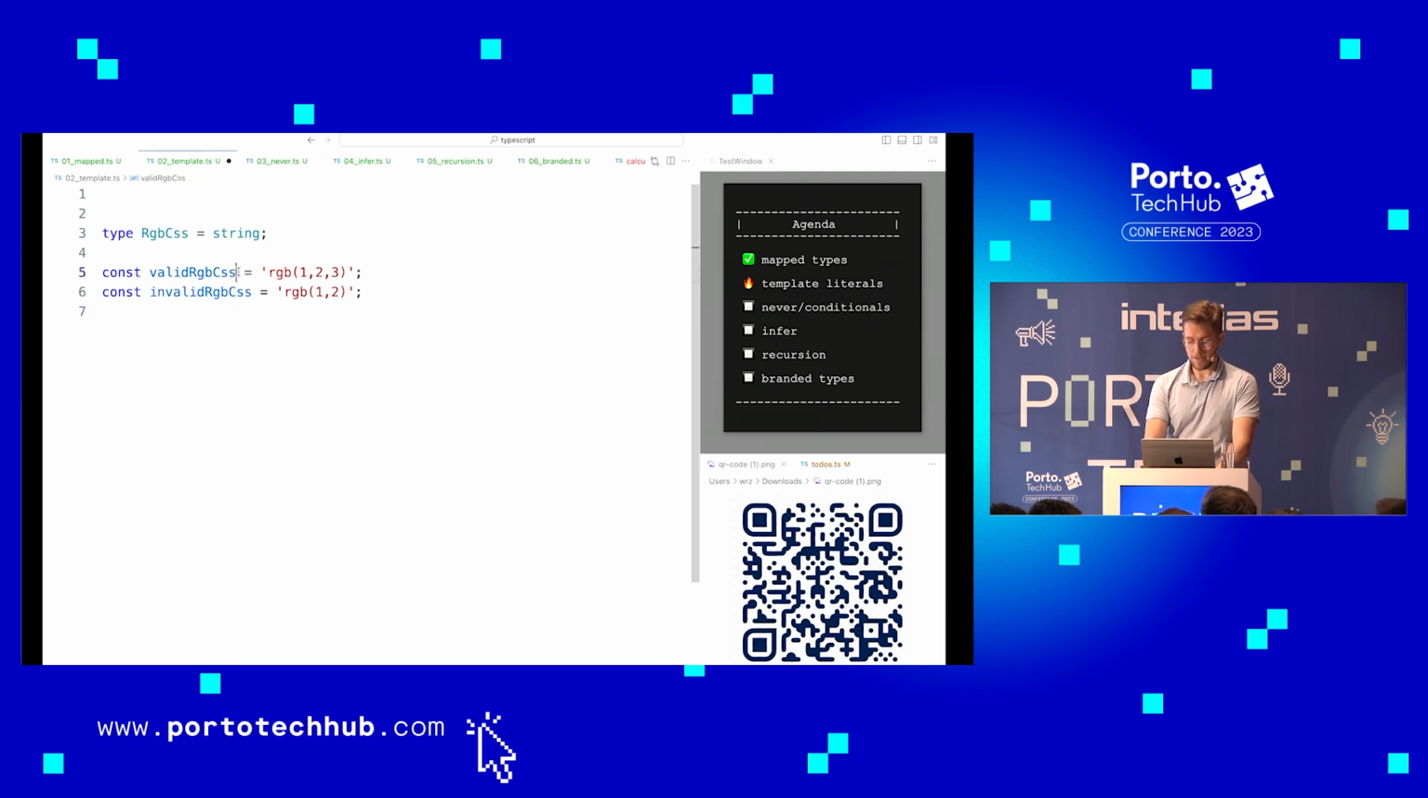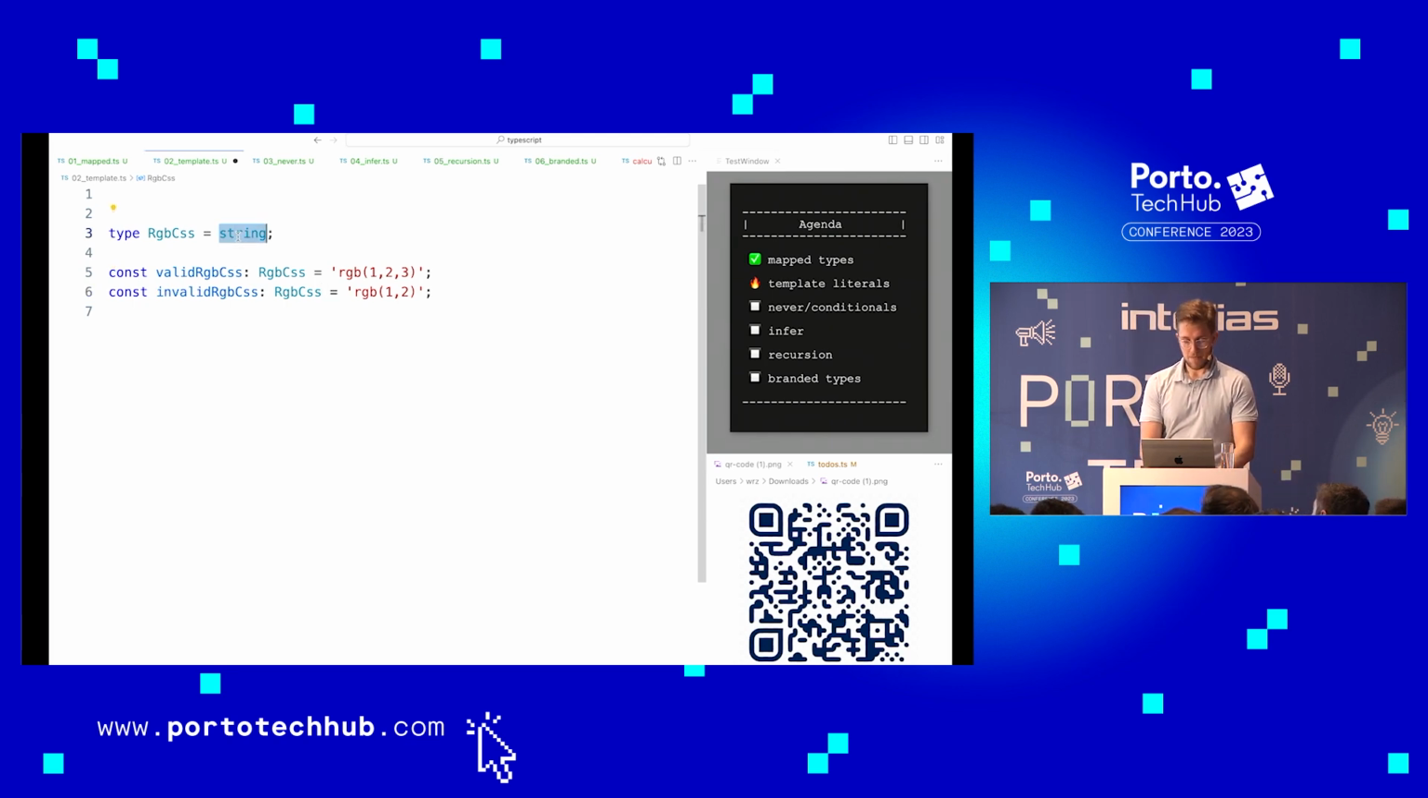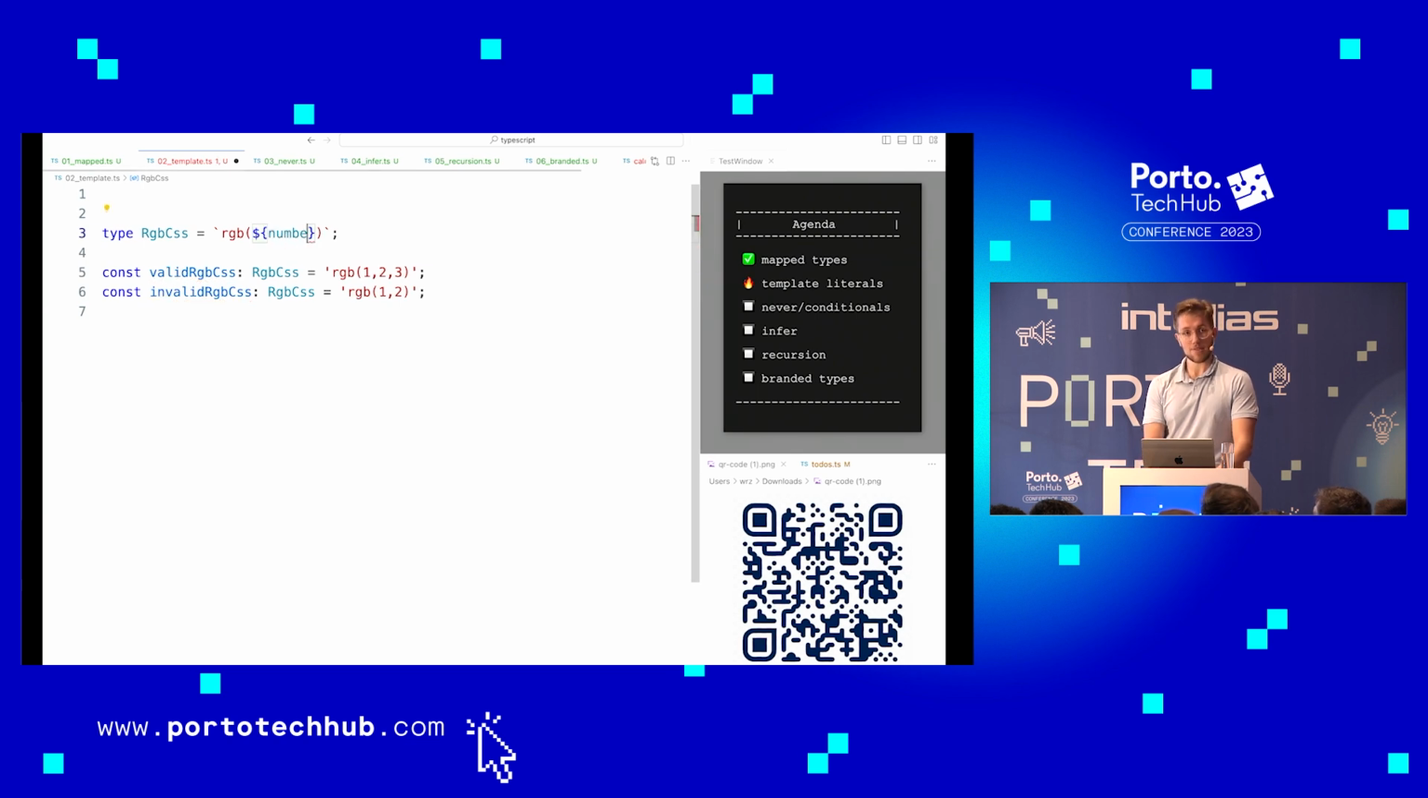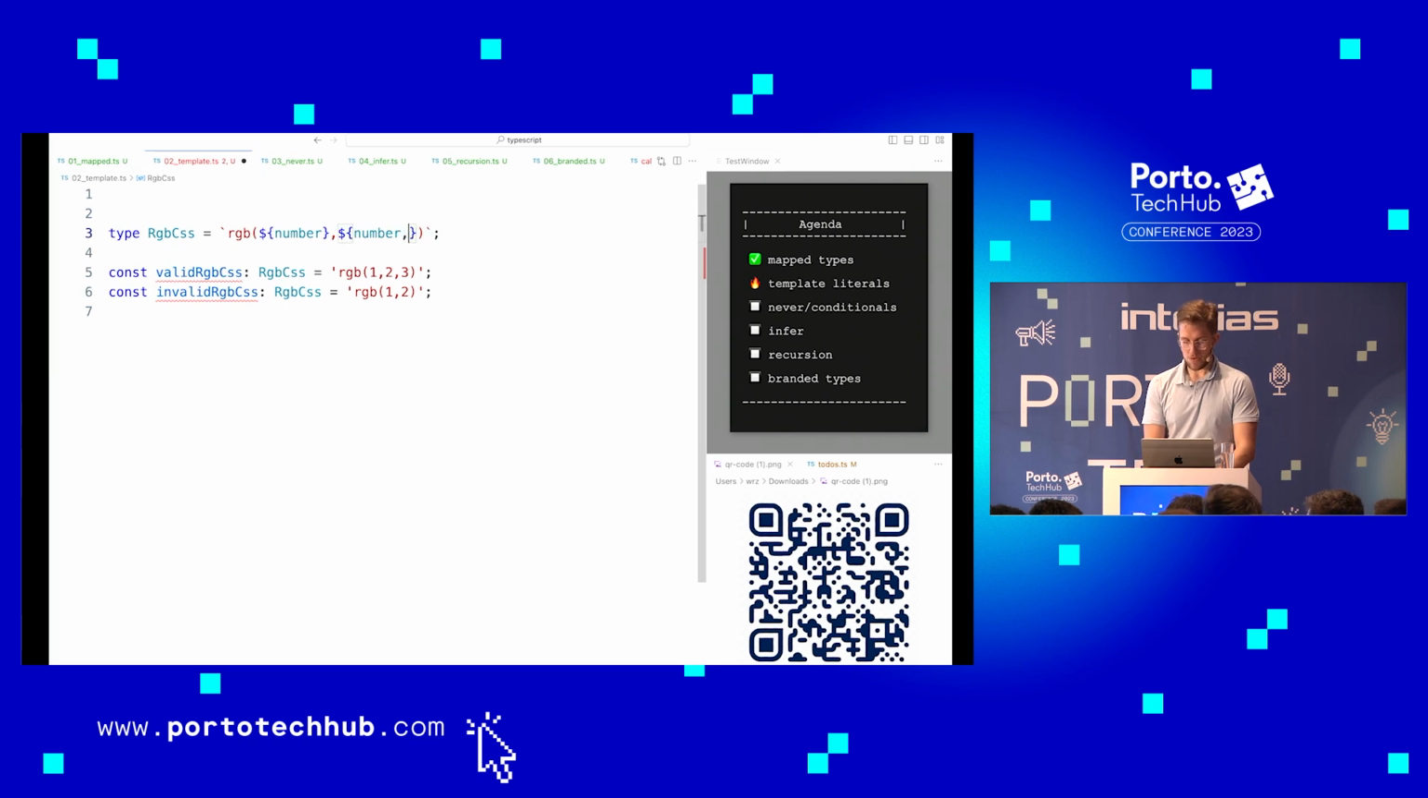Now we say here this is an RGB CSS property, and now of course this is still both completely valid because RGB CSS is just an alias for string. There's nothing special. But now we can use backticks. What we now can do is we can use the backticks like this, and we can say it's prefixed with RGB, and now we can say the first element has to be a number, the second element also has to be a number, and the third one too, like this.